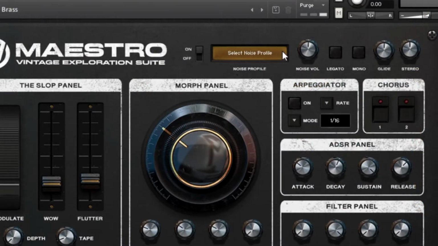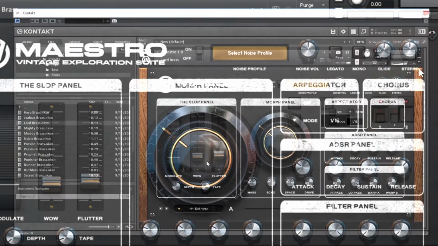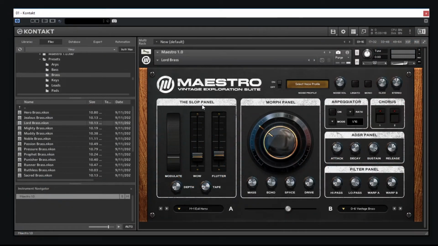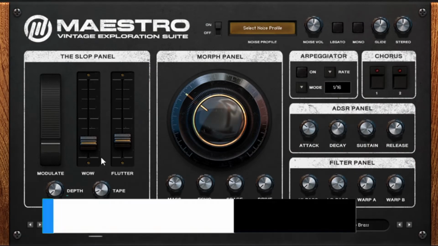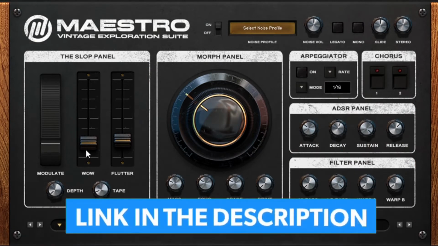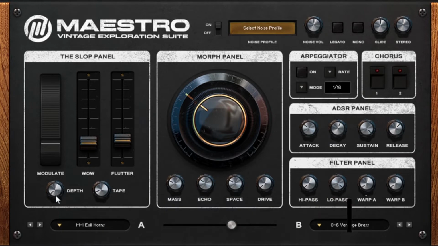Right beside that, you have the actual volume control for the entire noise profile itself. Then you have a legato switch, a mono switch, a glide button, and stereo. Below that, you have, of course, what we talked about earlier, which is the slot panel. The slot panel comes with a modulator, a wow, let's call that a shine effect, and a flutter button, and a depth knob, and a tape emulator knob.